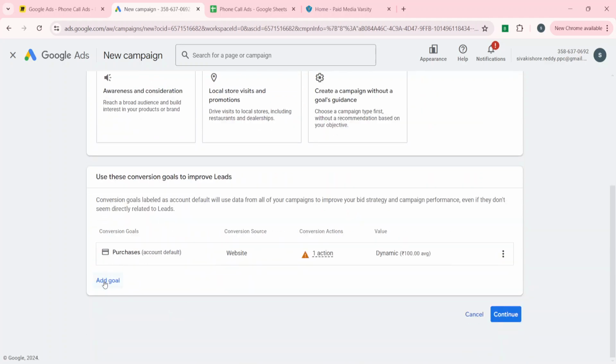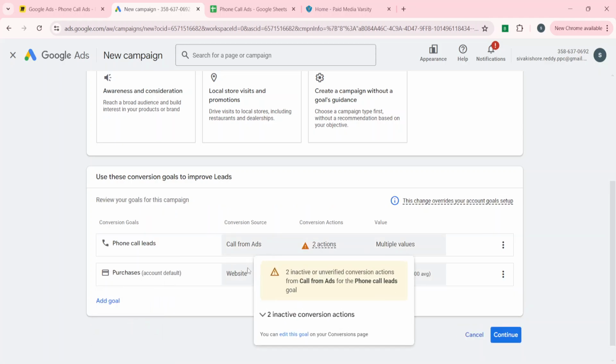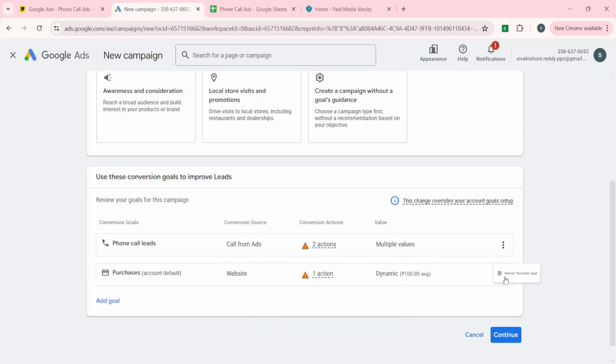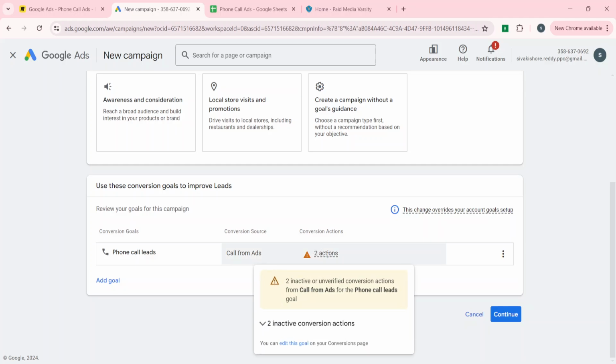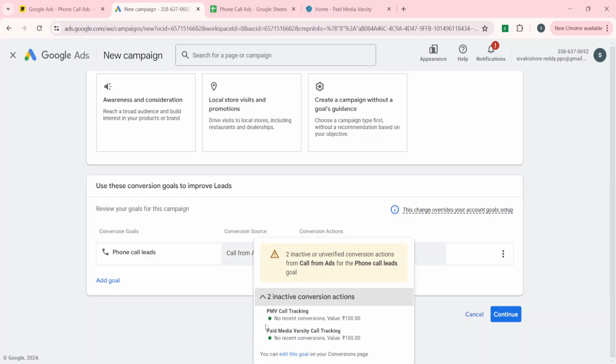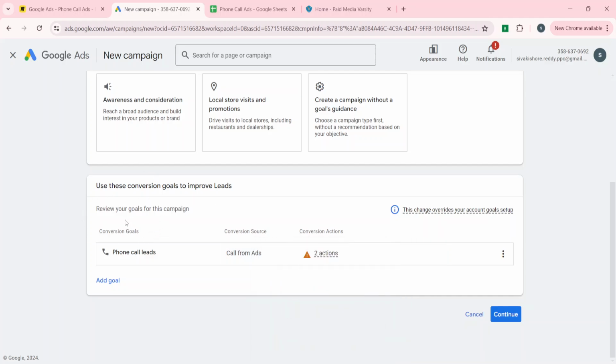You need to make sure you give the proper conversion action. Phone call leads, and here I'm removing this one. Here we have two conversion actions: PMV call tracking and Paid Media Varsity call tracking. Previously I created one more call only ad campaign, so this is the conversion action related to it. If you want to track only this conversion action for this particular campaign, how will you do it?